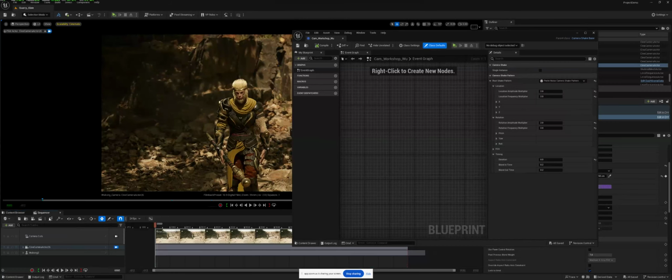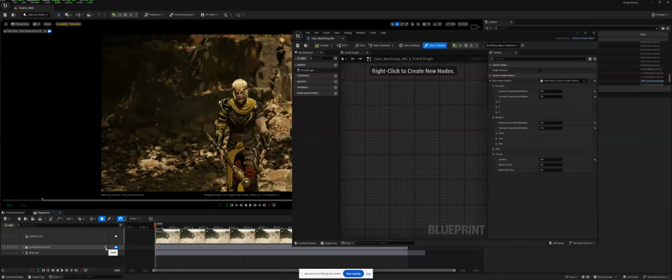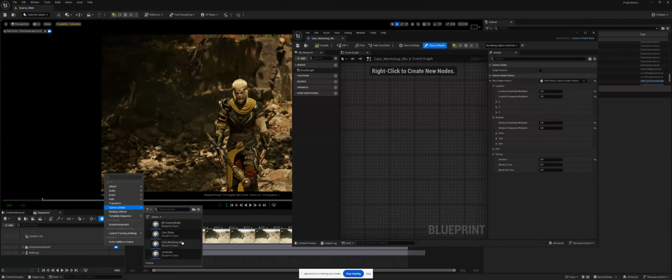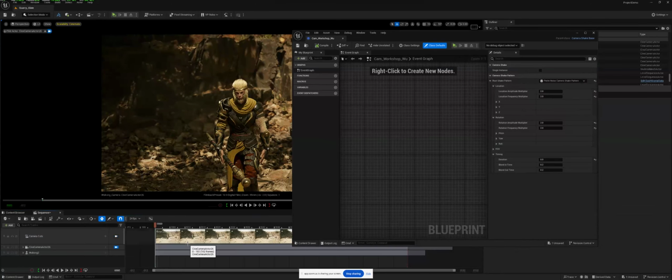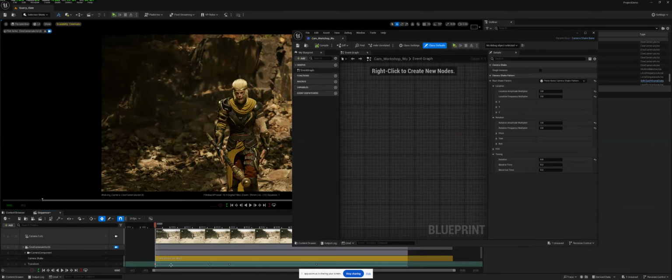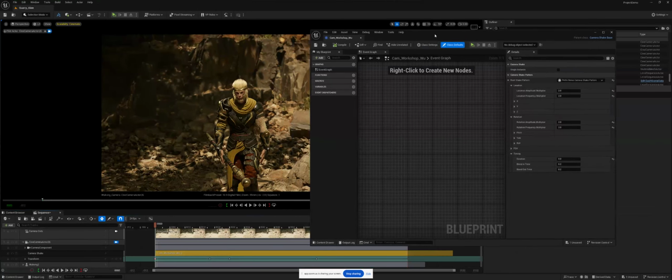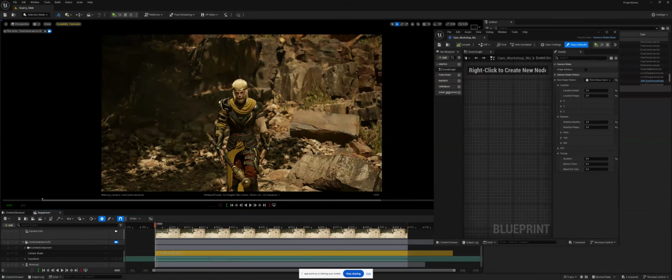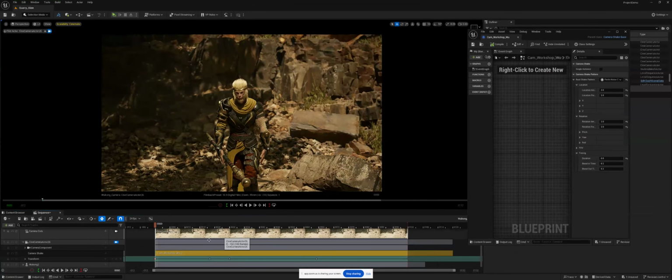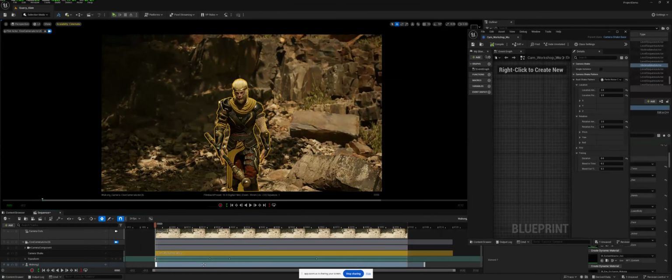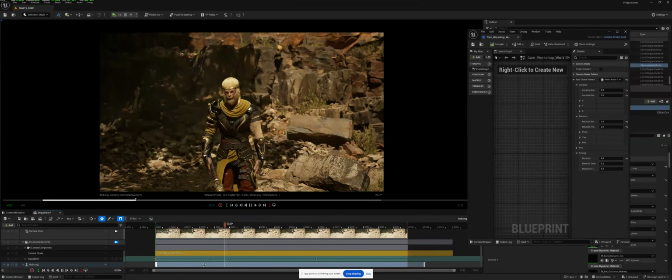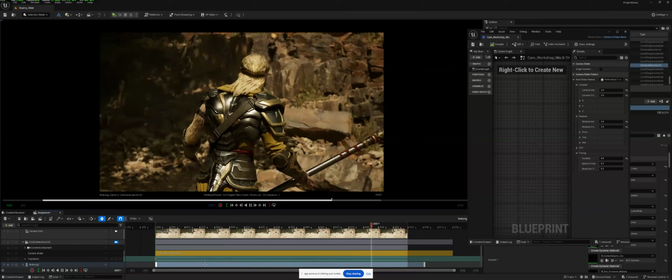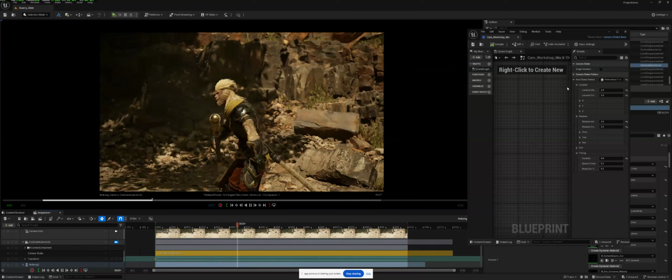And then here on your sequencer, on the camera, click the track, and then cam shake, and then add the blueprint that we just made. You would see here the cam shake blueprint that we just made. And then I'll play it.